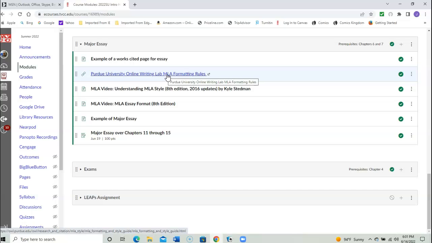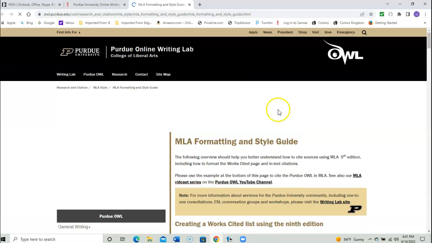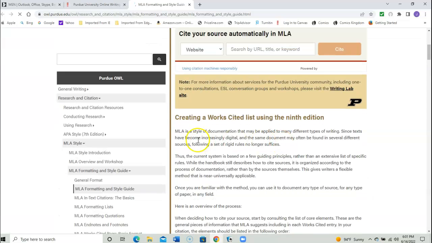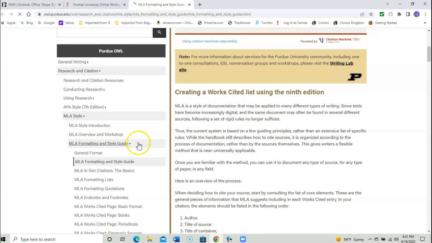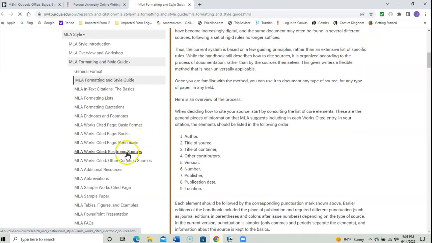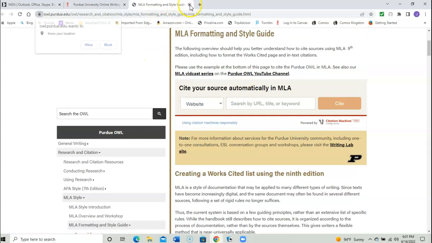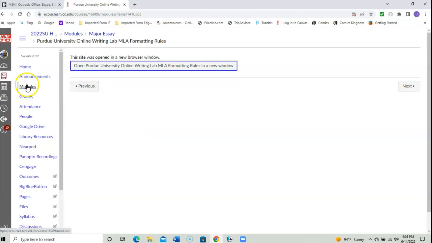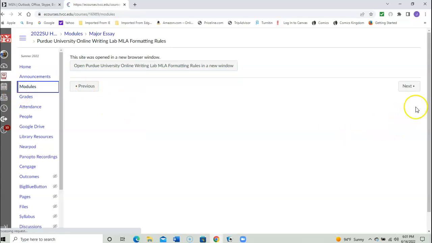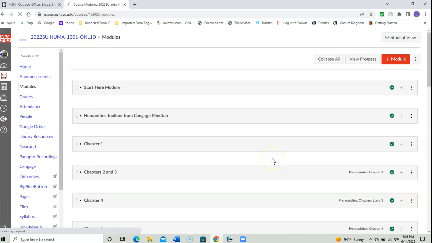What it does, this will take you to it, where it opens in a new tab, and it simply tells you how to do it. And there's all the details about MLA formatting, style introduction, general format, how to do works cited, etc. So you have access there to a guide. In case you need a review of how to use MLA formatting, that guide is there for you.